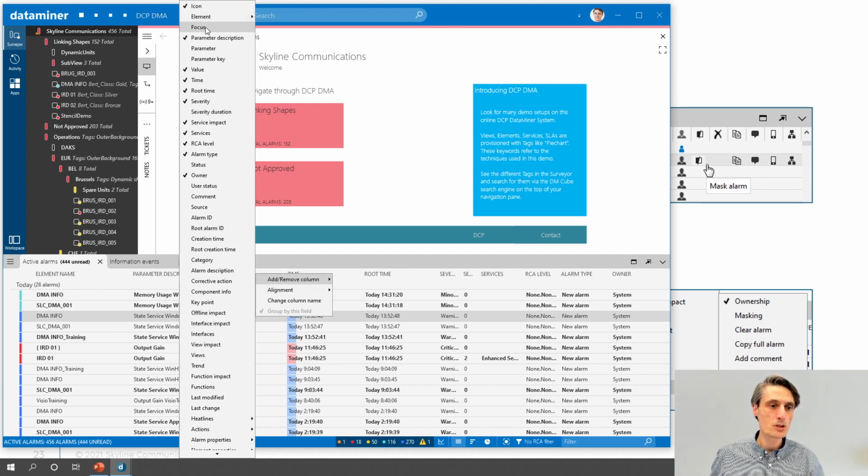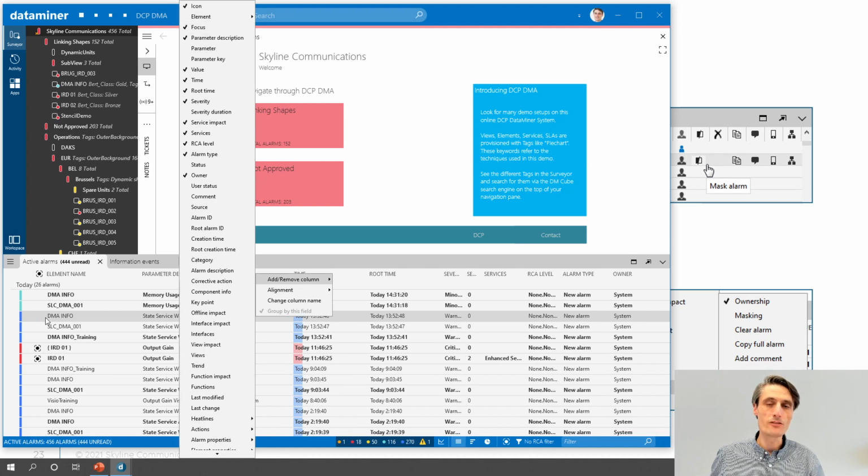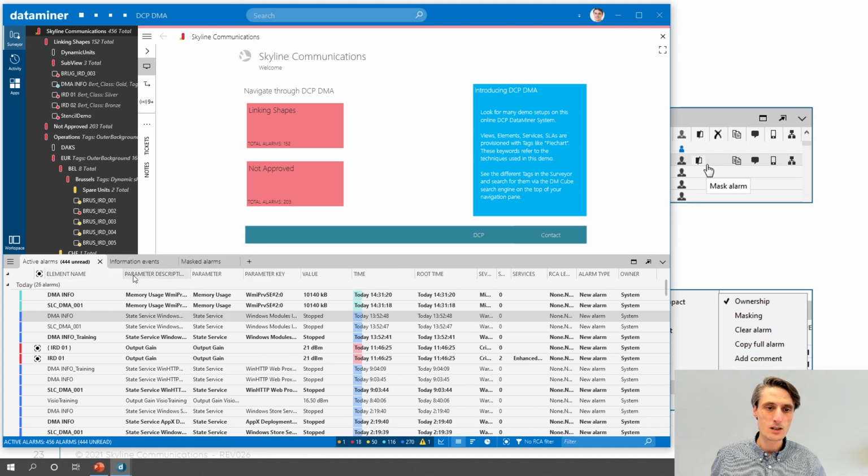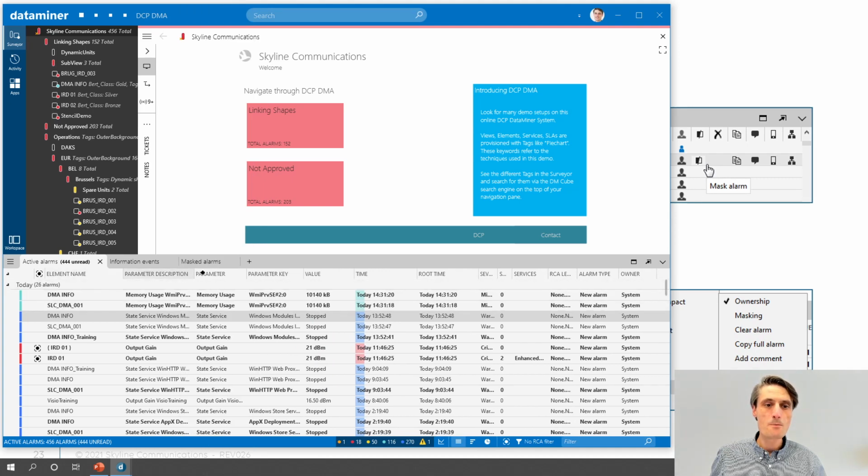Next to that, the focus, that's the column with the focus icon. So when an alarm is something that you should potentially take a look at because it's a focus alarm, not the kind of clutter that we want to remove away. Next is the parameter description. Interesting to note, you have parameter description and you also have parameter and parameter key. What's the difference? Well, let me activate those ones as well, just as an example.